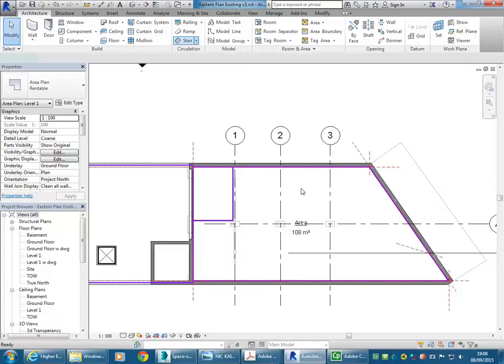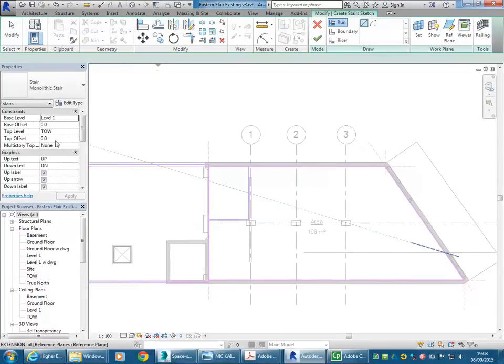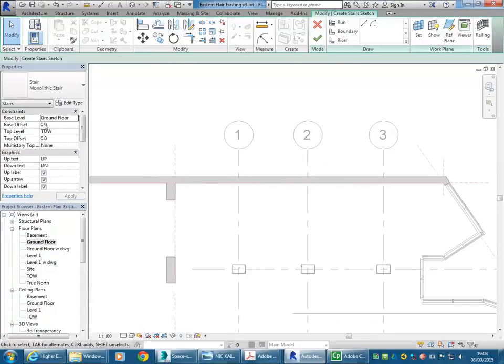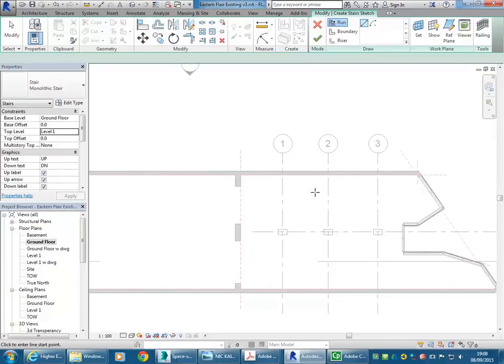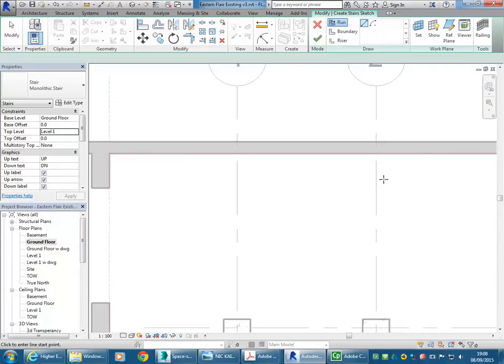And so I'll change to my ground floor plan, and because I began in level 1 I've got to change the base level there to ground floor, and then change the top level to level 1. So you can always change the levels for your stair after you make it, or after you start making it. And then I can go to the run option and just draw in a quick footprint. And what I'm trying to show you here is how to change the railings really.